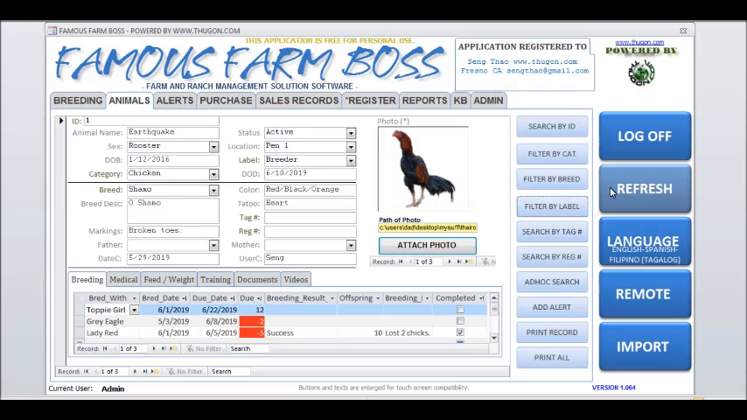For example, if you're using an Android or an iPhone, you can use that to remote access back to the software, and you can update this information as you're out there, or you can add alerts. You can process a sale. You can activate the register to process the sales. You can run reports. You can go into the knowledge base, or you can go to the admin section and make changes to the application.